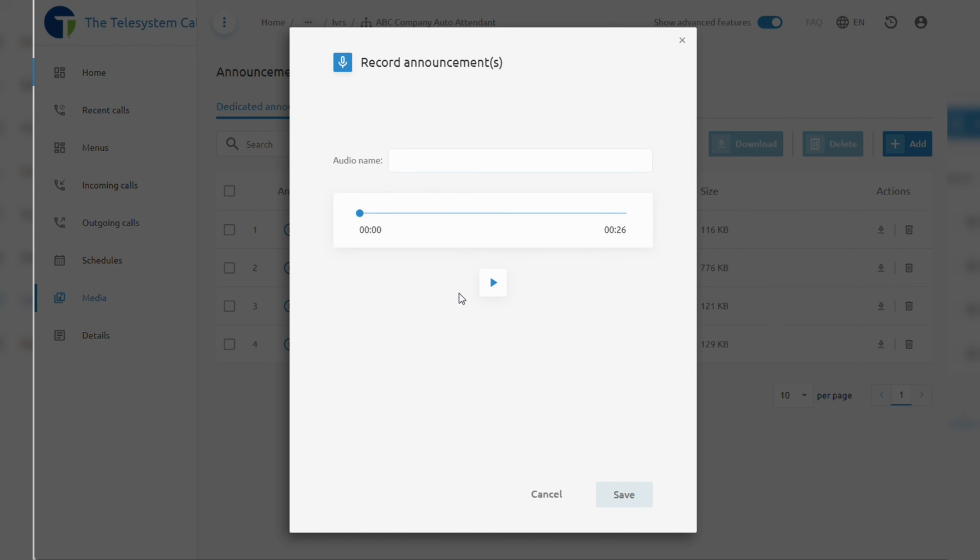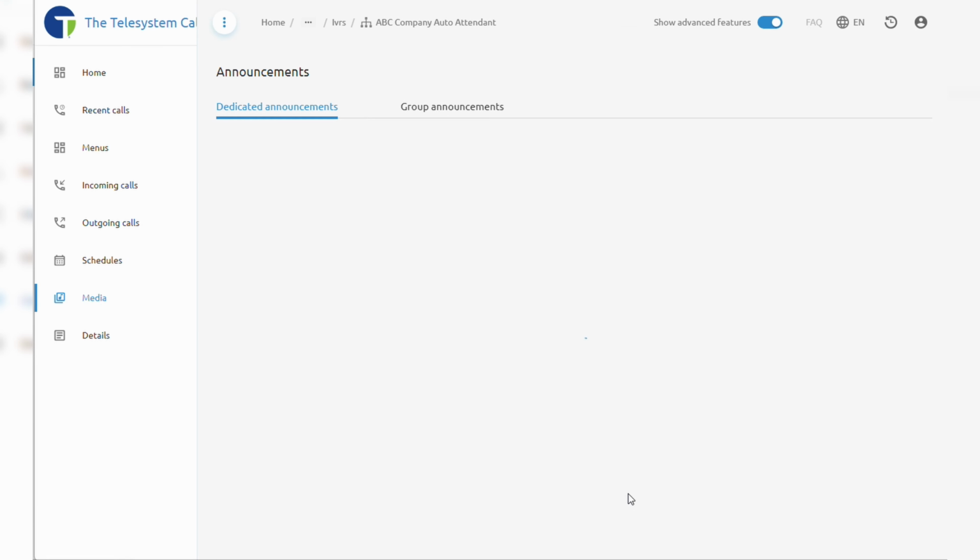Here you'll have the ability to play back your audio greeting that you've just recorded. If you do not want to keep this, click the cancel button and start a new recording. If you're satisfied with your recording, provide it with an audio file name. Ensure you use a name that you and other members of your administrative team would recognize, and then click Save.